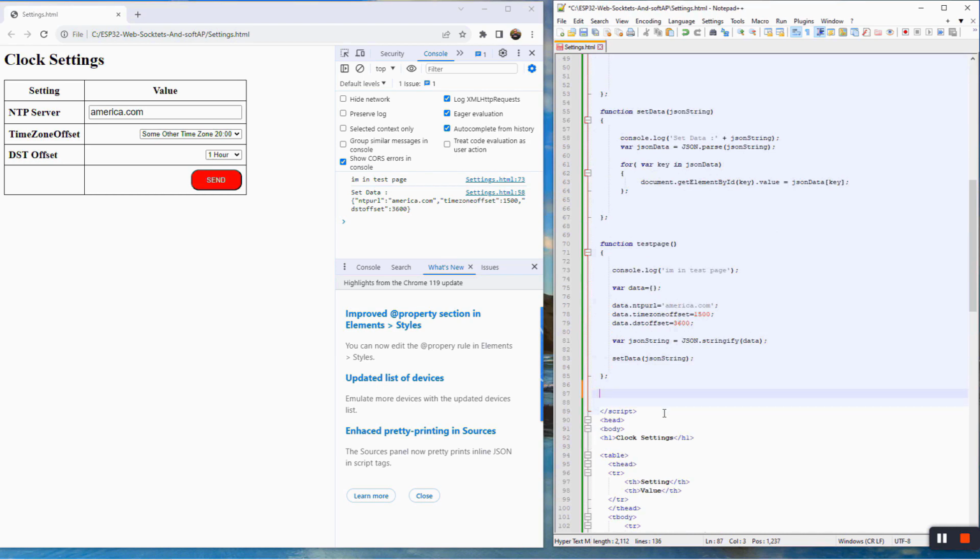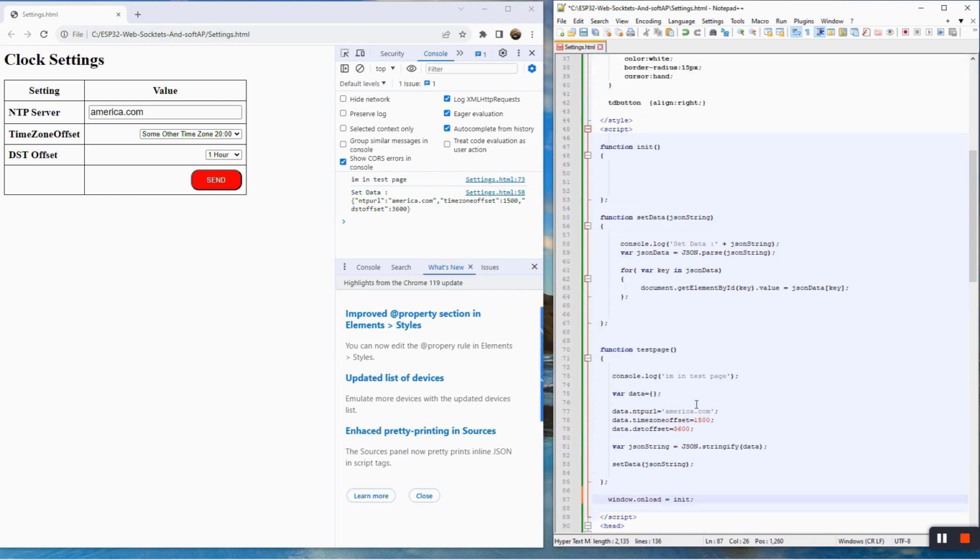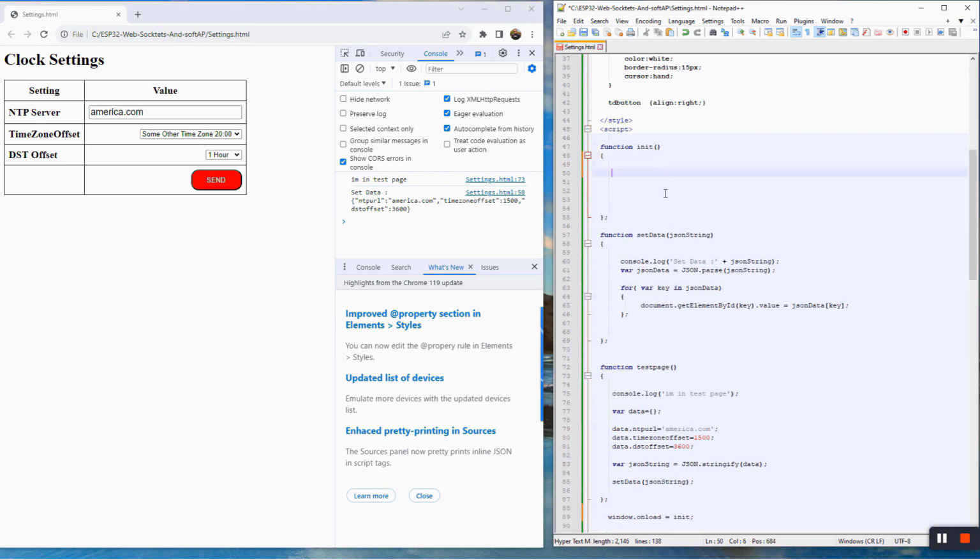So on window load, I think, window on load, no, onload equals init. So when the page is loaded, it will call this function after it's fully loaded, and then that's what will be over there. So in our init, we'll put in something like console log, "I'm in init, mate." Just a bit of fun there.